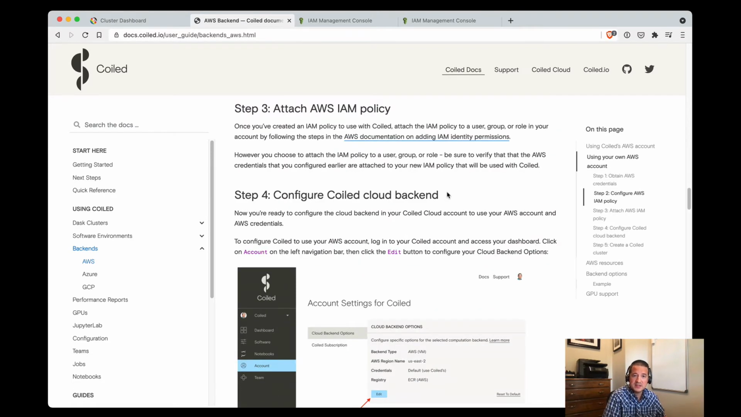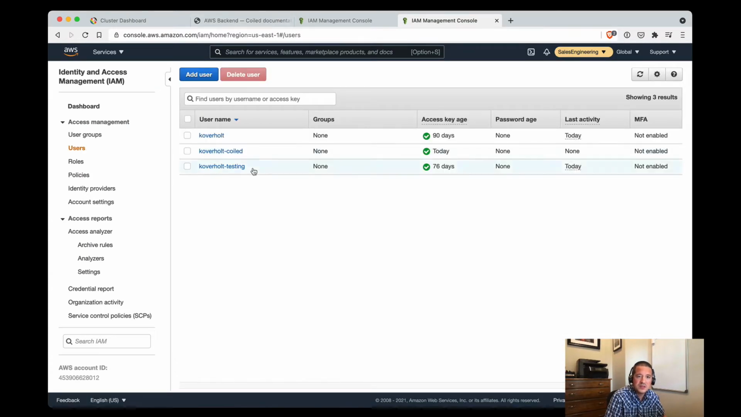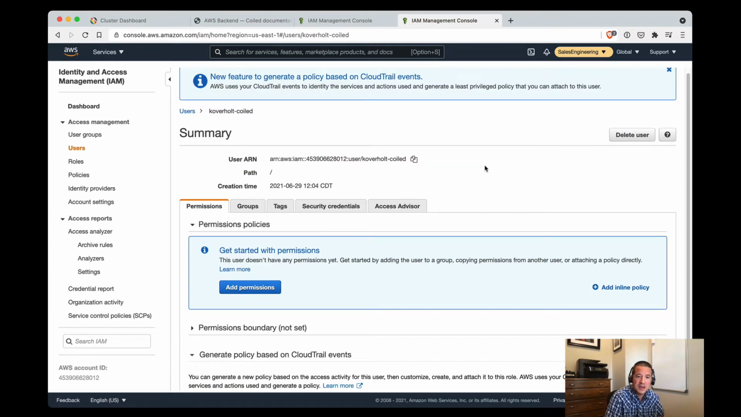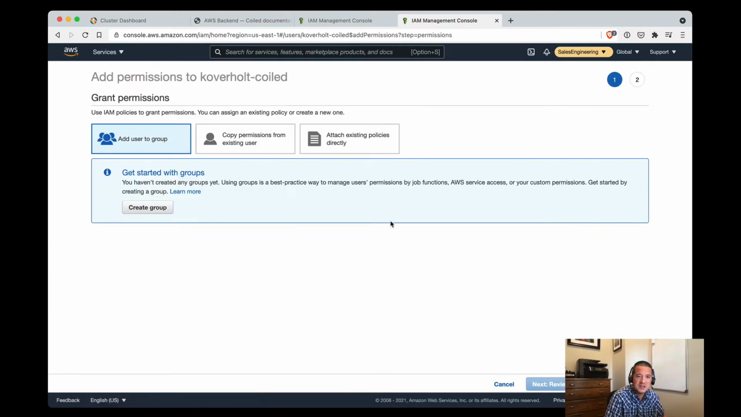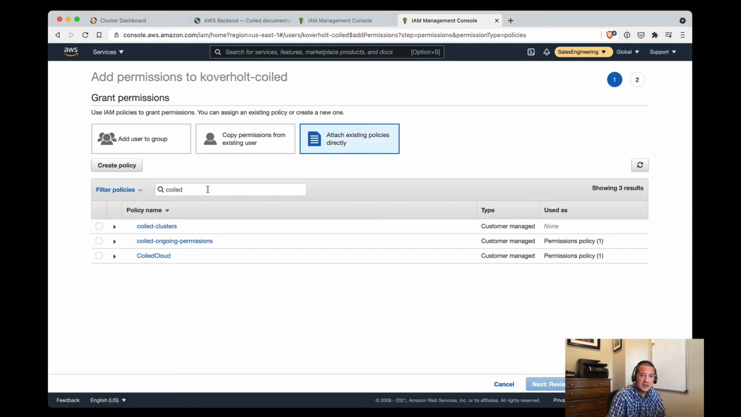So step 3 is to actually tie together the things from step 1, the IAM user, and step 2, the IAM policy. So I'm going to go here and we're going to go into this user, Overholt Coiled, and here I can basically add permissions. And so I can attach directly to policies, and we'll put in coiled clusters policy from earlier.